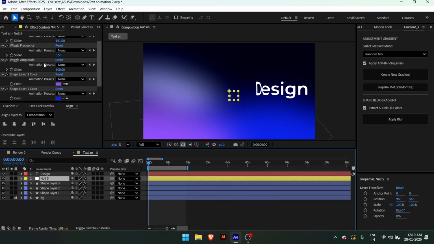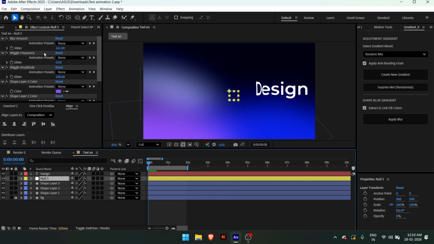By the way, I forgot to say, all of these properties are animatable, so you can add keyframes for the colors, wiggle, blur, anything you want that is here, you can animate that.